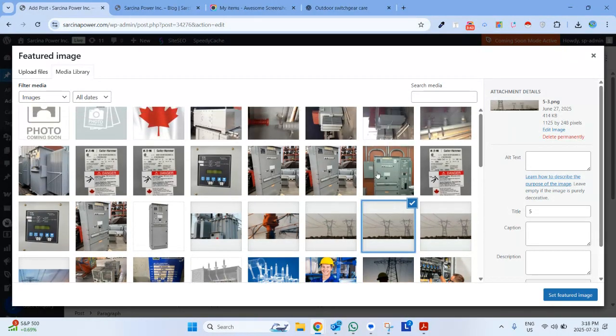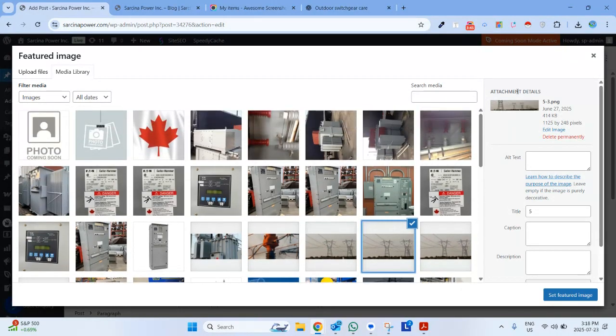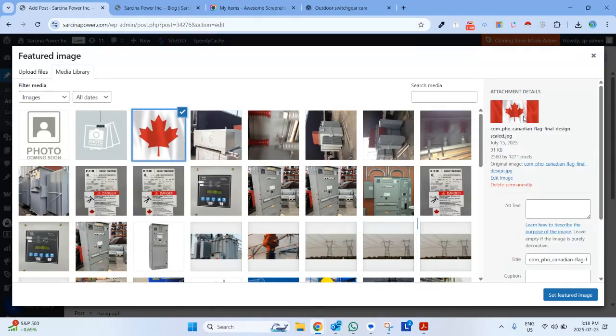The size is very important. So I'm going to, actually you can see the images over here, how they look. Let's pick this one, the Canadian flag, as an example. Okay, so I'm going to set my featured image.